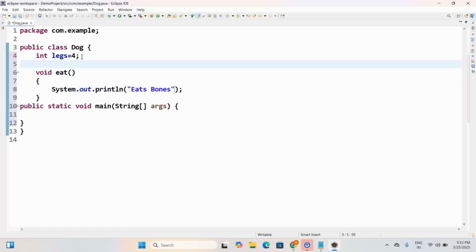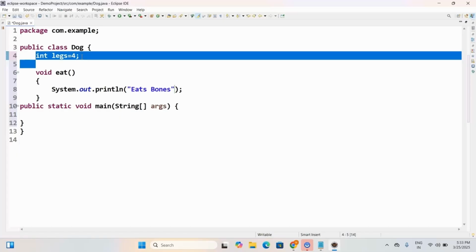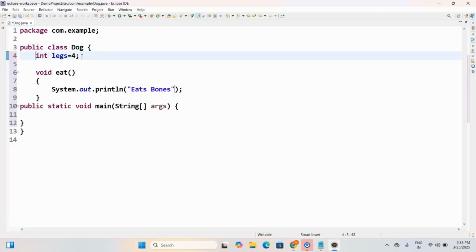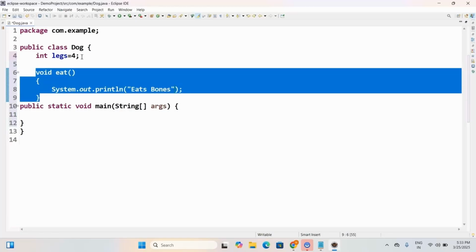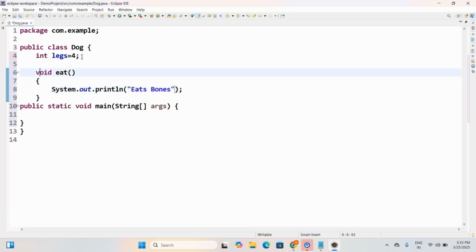So dog has properties. Properties is nothing but variable. Dog has color, it has legs, it has 2 eyes, which come under properties. Behavior is nothing but what the dog does: eat, run, bark, jump. All are the behavior of dog. Behavior is nothing but function. Now under this class, if you make a variable like this, we can call this an instance variable.